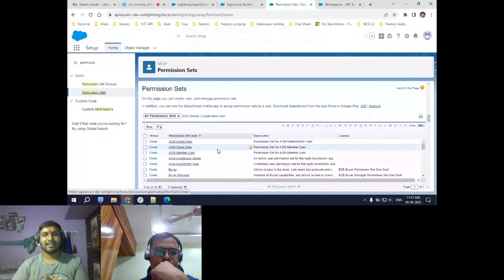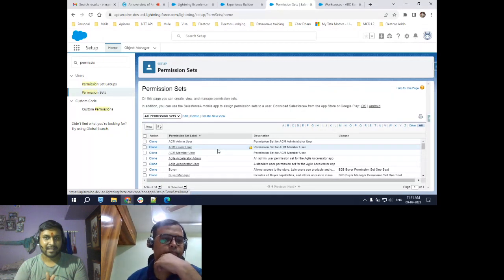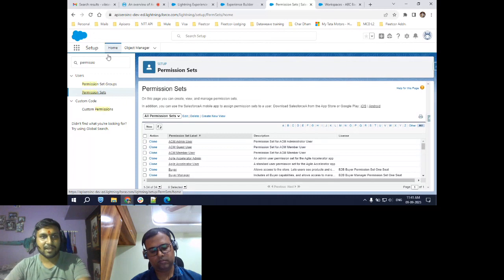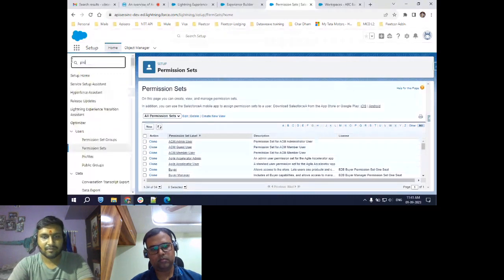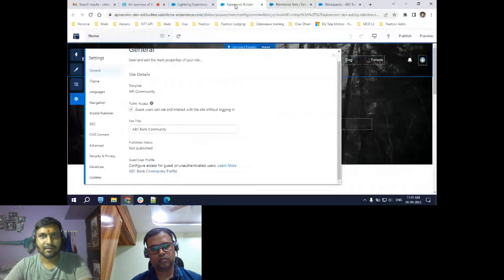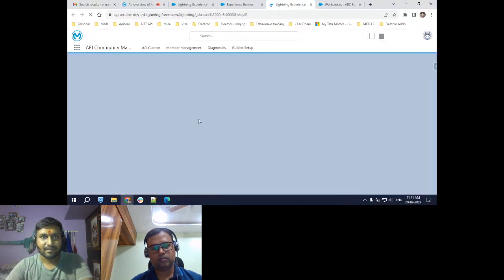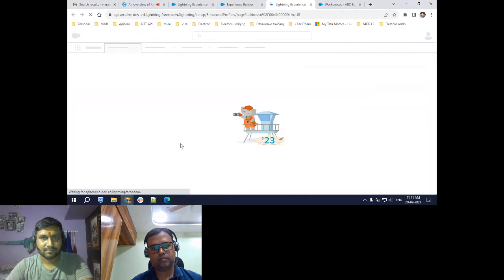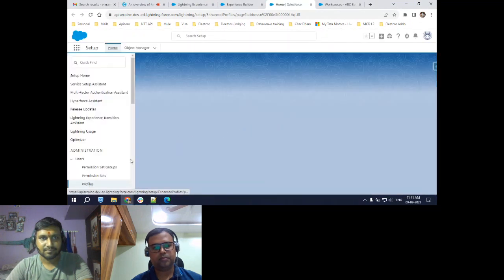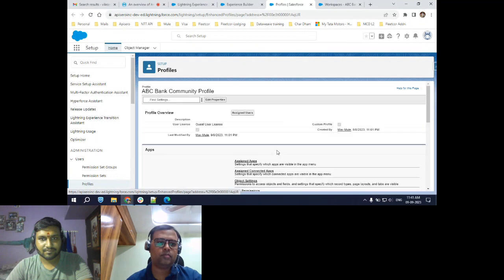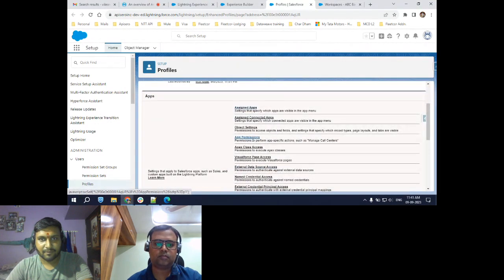So previously, we used to give permissions with the help of object settings. Under the profile, we also have an option, so I'll just show you. If I go to profile, let me open this. So I open this profile and we have this object settings.